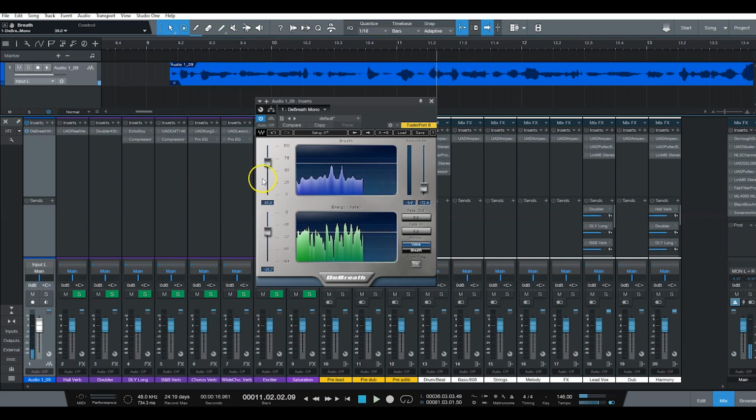All right, so this is what the plugin would look like, and all you would do is kind of scale this thing down some, and it would start catching the breaths. But like I said, I would have to scale this thing too far down, in my opinion, for it to actually really catch.